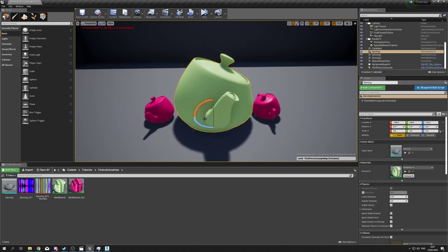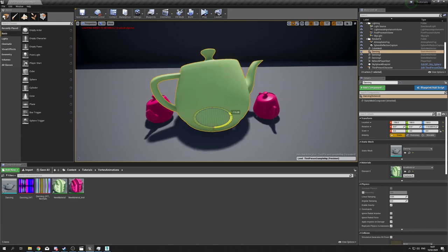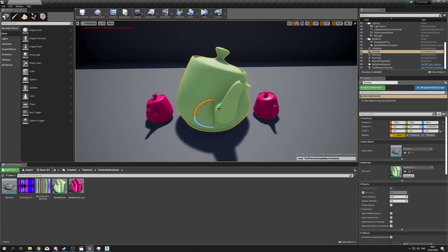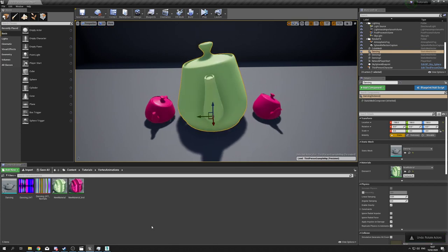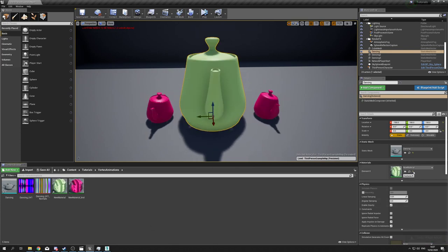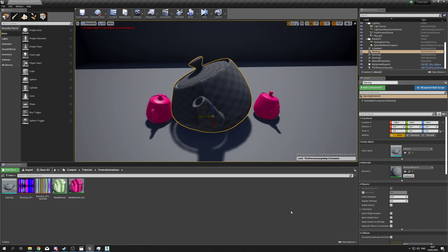So you can see here, this is just a static mesh which I can rotate around. I can move it as much as we want to and it won't change the animation. Similarly, if I was to get rid of the material, you can see it stops dancing because it's entirely done through our material.